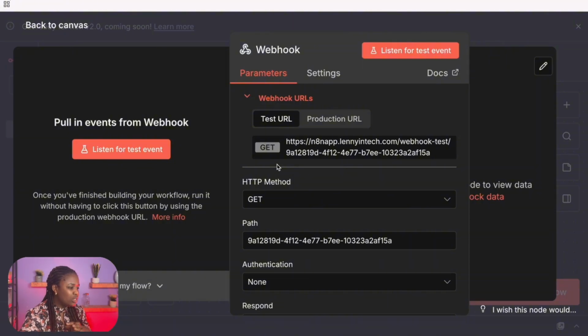The other thing is to use the webhook trigger if you are looking to have real-time automations. For sure, the webhook node is definitely your best friend. All right, now let's talk a bit about some logic.